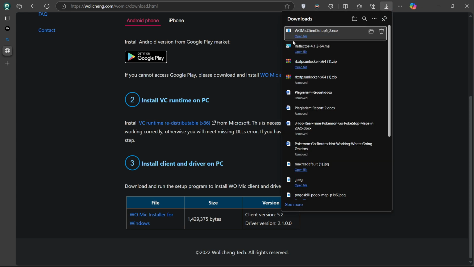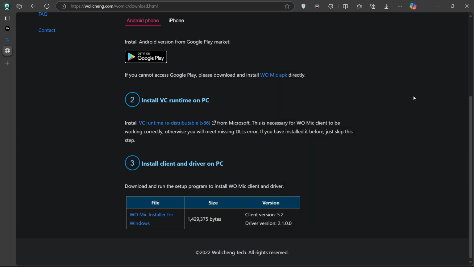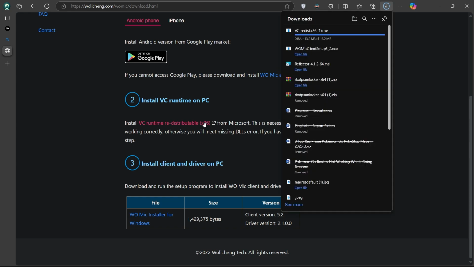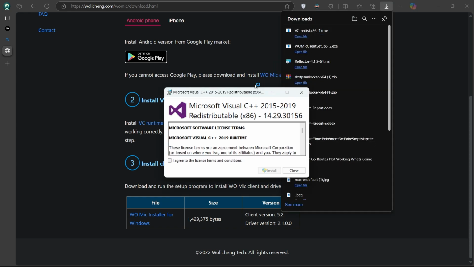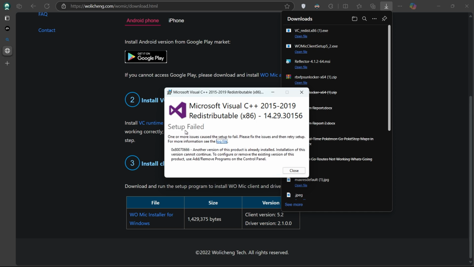Once both files are downloaded, start by installing the VC Runtime. If you get a security pop-up, just click Yes to allow the installation. If you already have it installed, you might get a download failed message. In that case, simply ignore it.